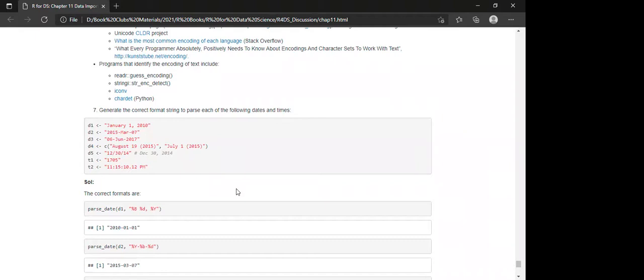The last question is, you generate the correct format to parse each of the following dates and times. So we have got this. Let's look at, for example, day one, where it's January 1st, 2010. We have learned that capital B is written with the full word, which is January. If we pass it as it is, we see that it returns the date as we want: 2010, 1st January.